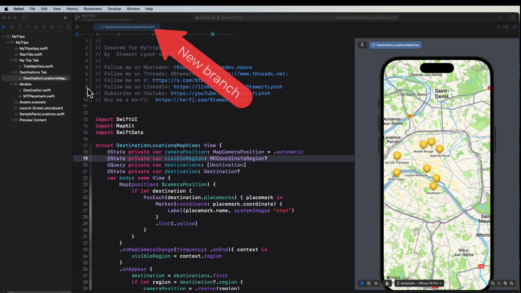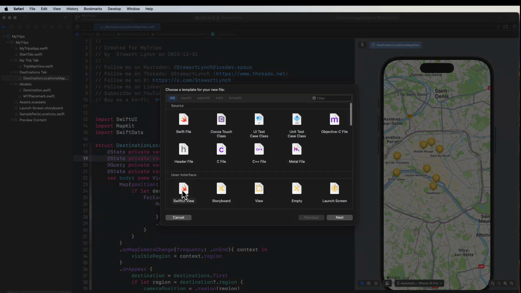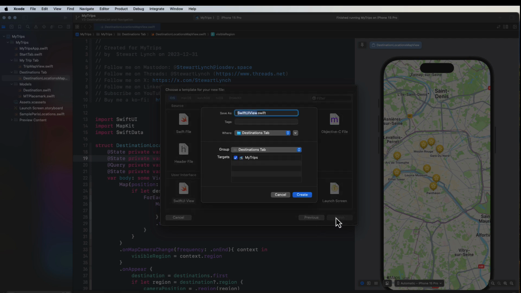You can already see that now I'm back in my project. I've started a new branch for this video, and the completed source code for this video will be in that branch. Links to both will be in the description. So let's start by creating a new SwiftUI view in the Destinations tab folder, and we'll call it DestinationsListView. We're going to use this to display a list of all of our destinations. We're going to create a way for us to create new ones.